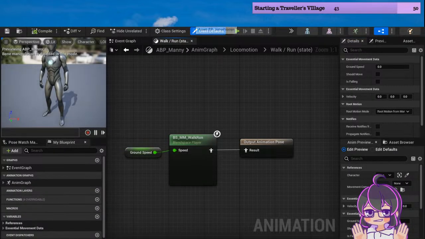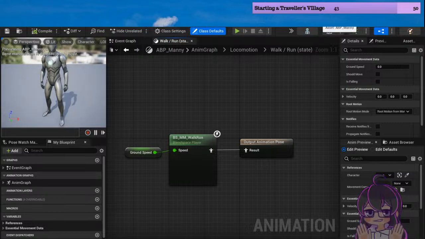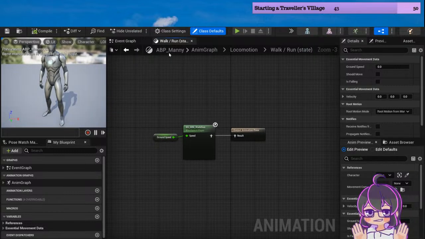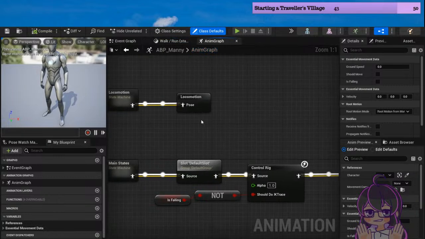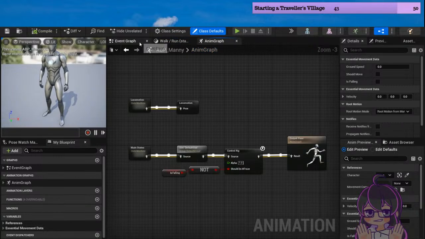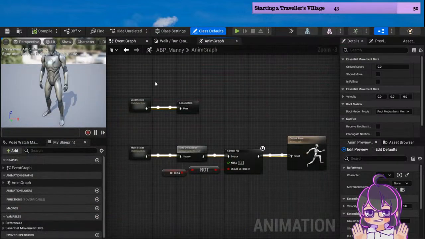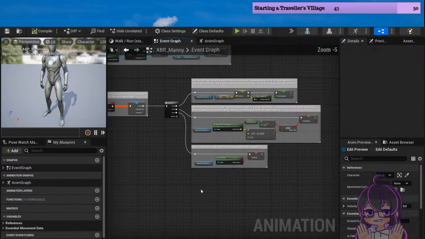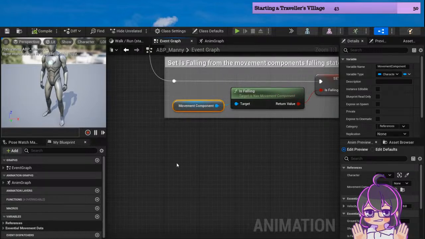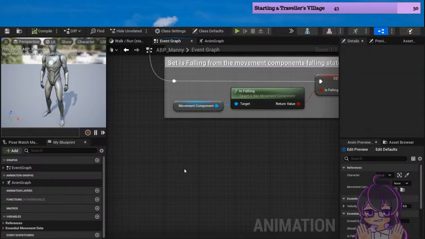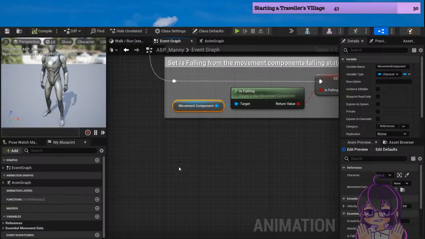I'm gonna close that because I don't need those right now. Wait, what is he in? Oh, he's in the event graph. Okay, so he does that.